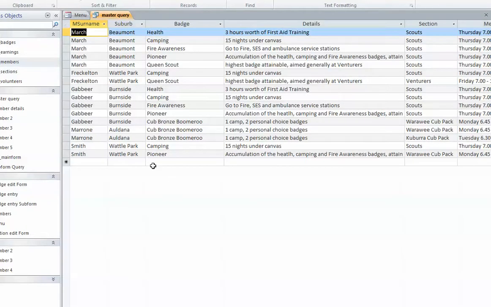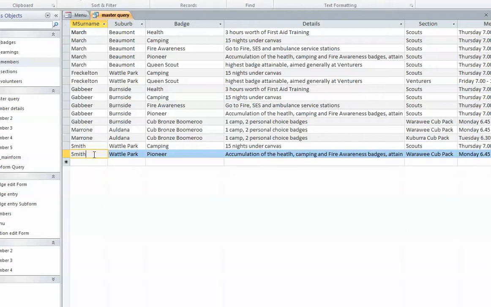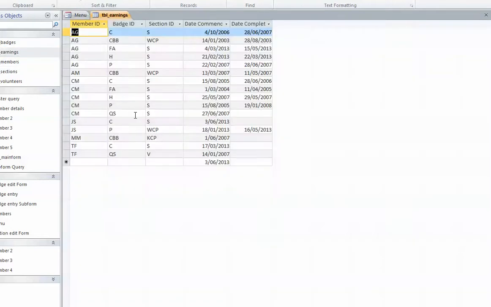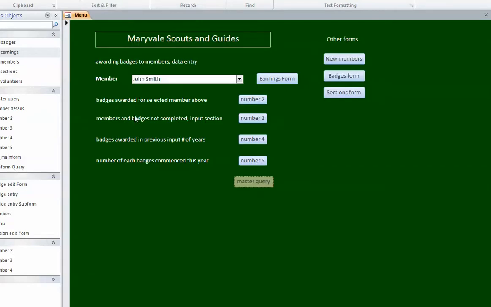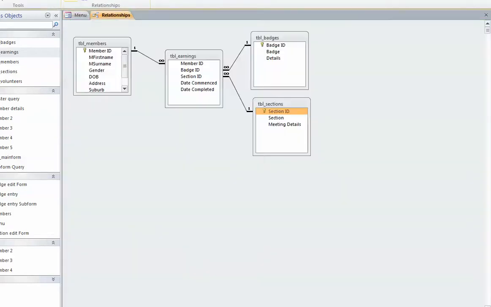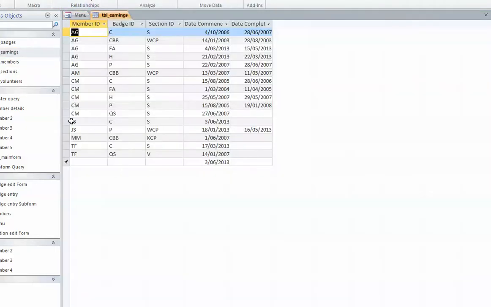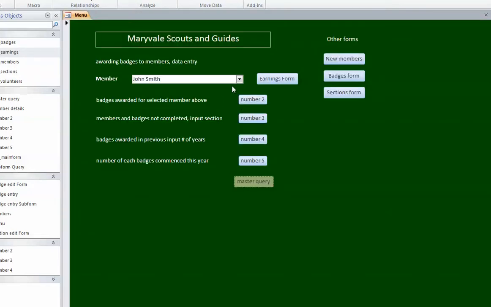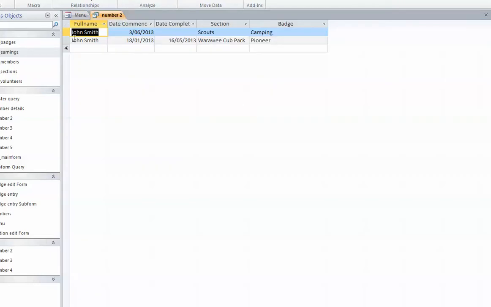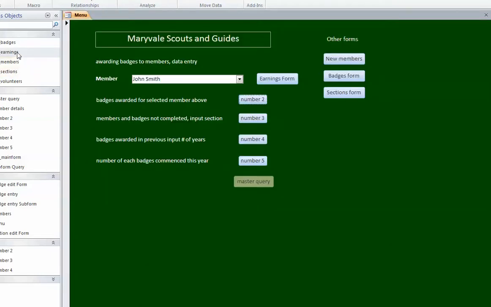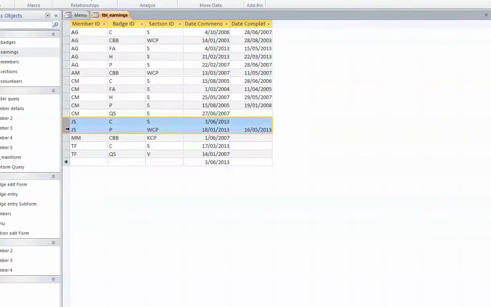If I look in the master query, there are 16 records shown. This matches the 16 records in the earnings table, as that is the transaction table, and that shows that the links and relationships between the tables are successfully working. And if I look in the earnings table, the two records that I entered for John Smith have been stored, and if I then choose John Smith and look at the badges that have been awarded or is attempting, we do see those two records that are in the earnings table.